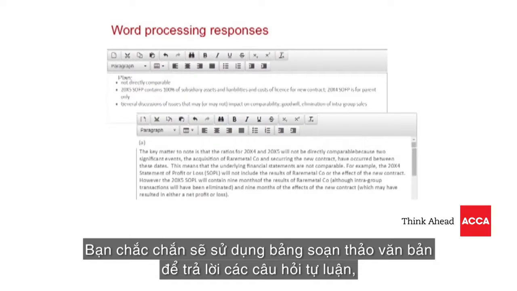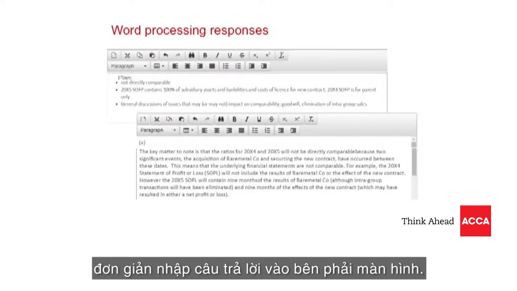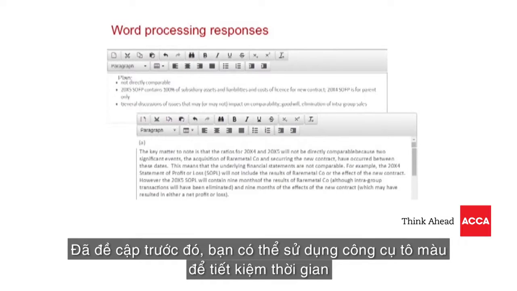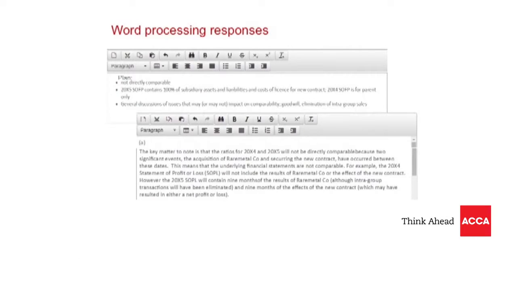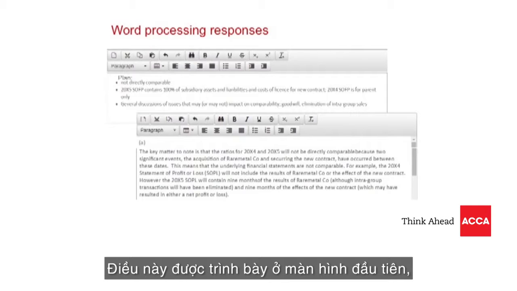You will probably use the word processing response area in F7 to answer interpretation questions. Simply enter your response to the right-hand side of the screen. As mentioned earlier, you can use the highlight function to save yourself some time by identifying significant points in the question and using these points to formulate a plan for your answer. This is demonstrated in the first screenshot here.